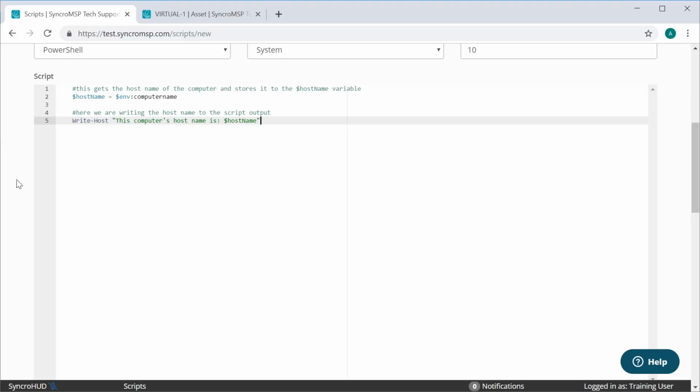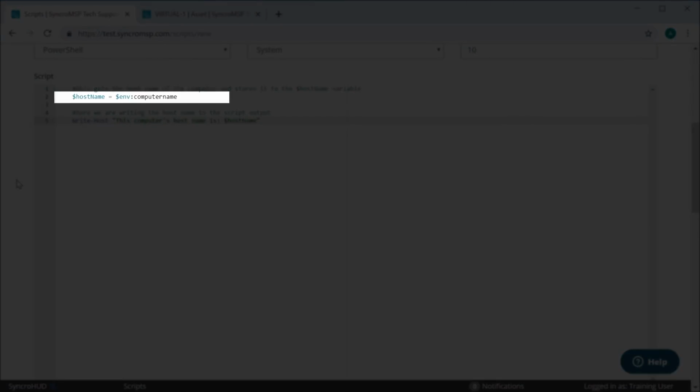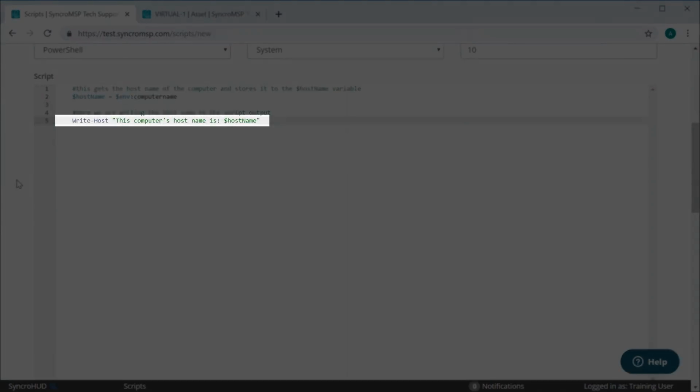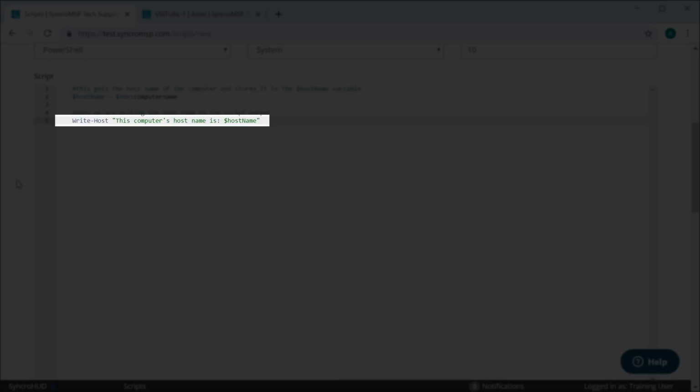This is about as basic of a script as you can get. The first line here simply gets the host name, or the computer name, from the asset and stores it into a variable. The second line here takes that variable and writes it to the script output.